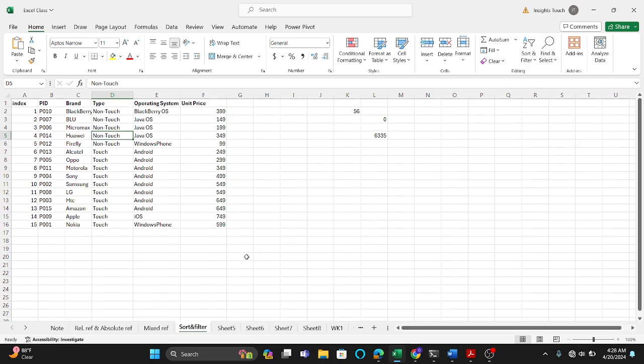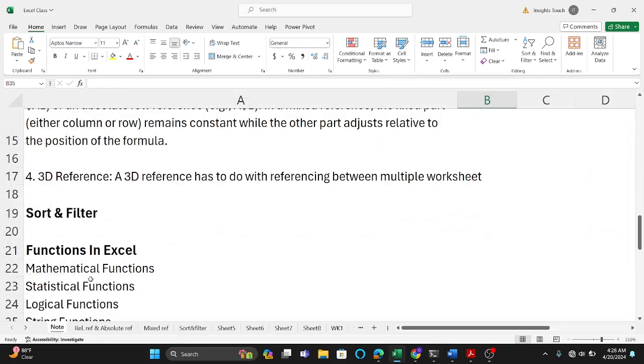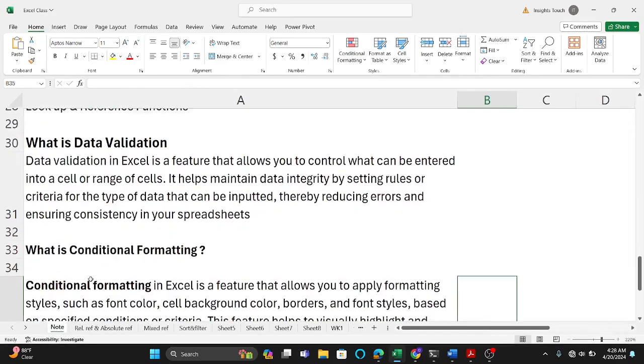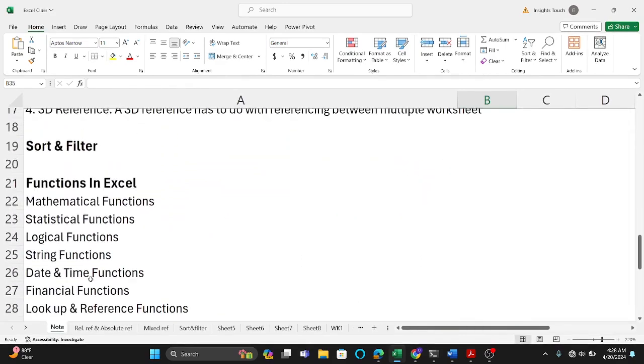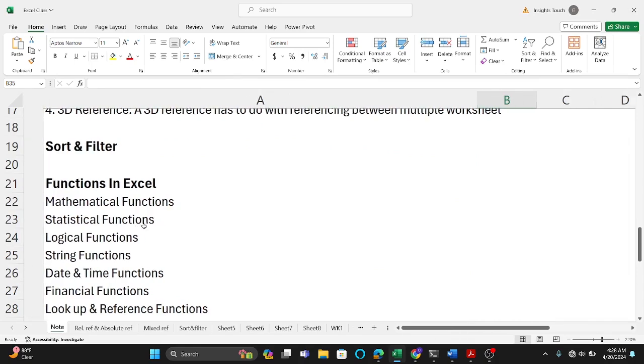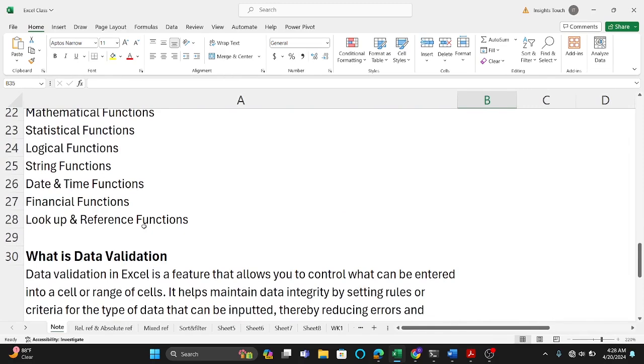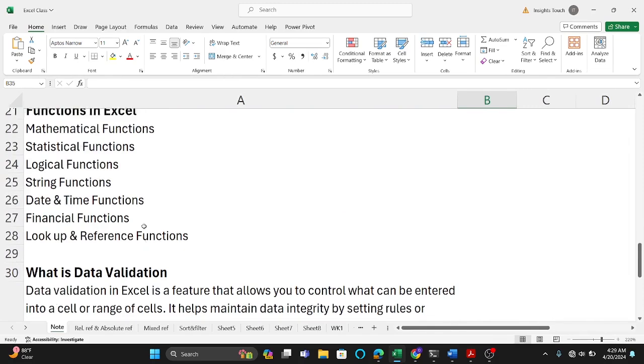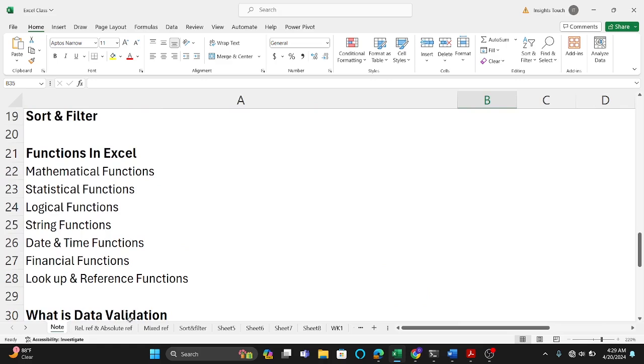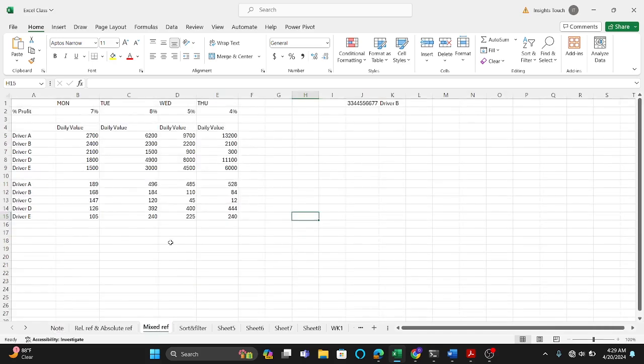So the next one we have here, based on the notes, is functions. What are functions in Excel? We have different types of functions. We have mathematical functions, statistical functions, logical functions, string functions, date and time functions, financial functions, and lookup functions. I've actually used an example of mathematical functions the other time when I was talking about 3D referencing. A very good example of that is sum. So that's an example of mathematical functions.